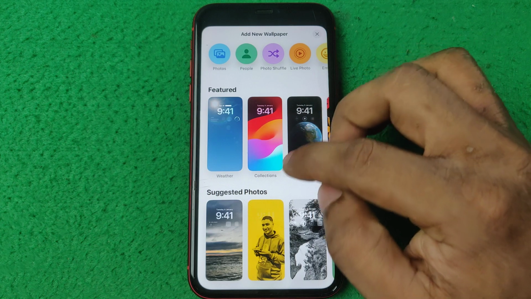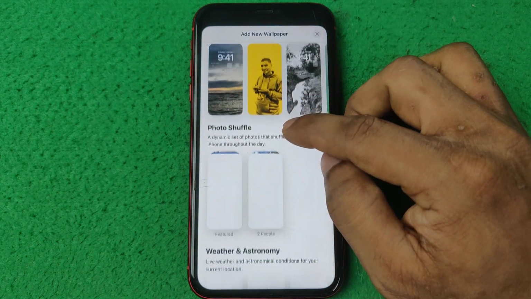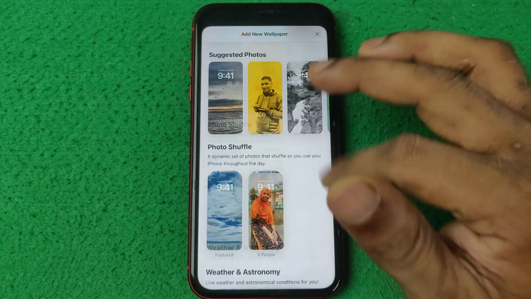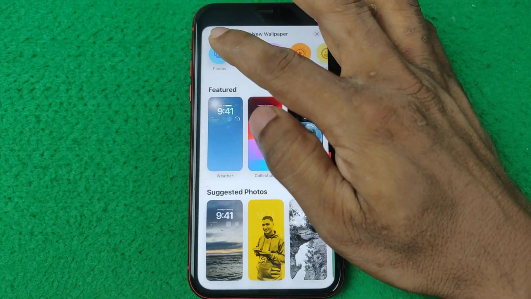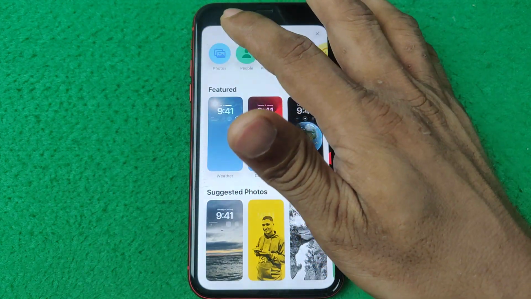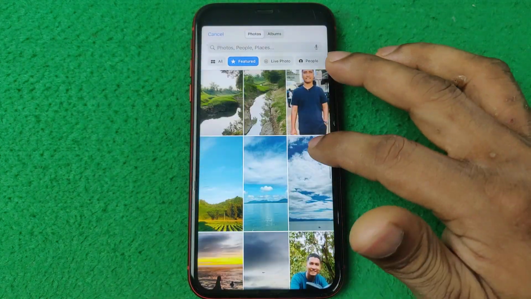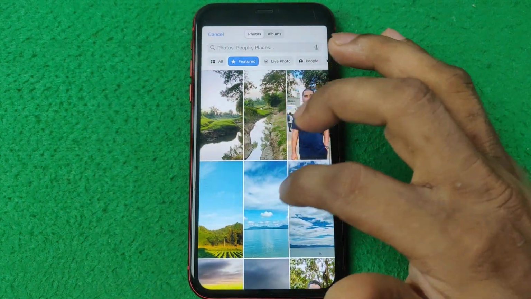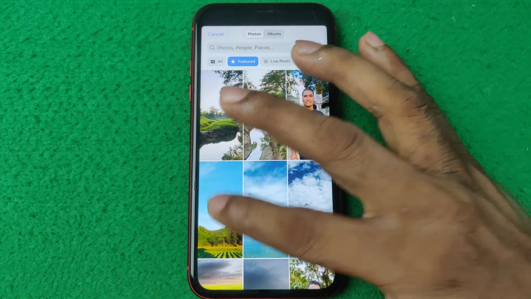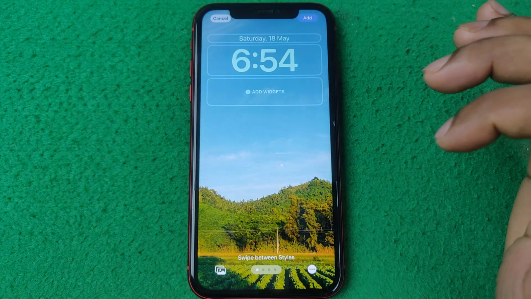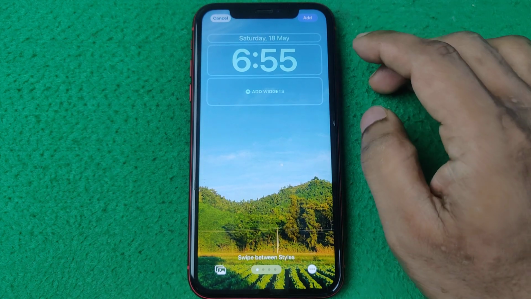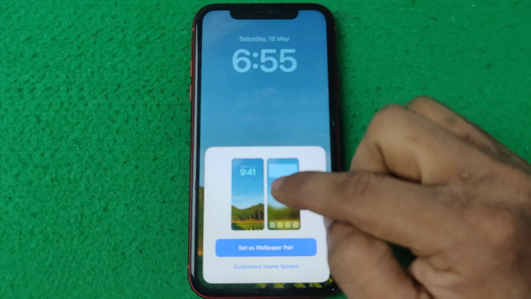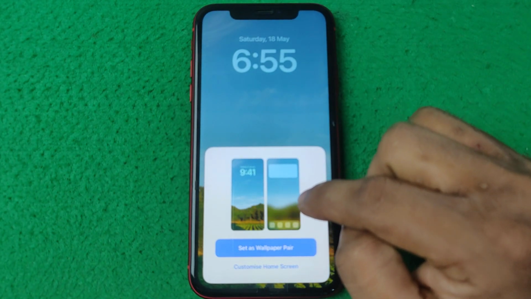wallpapers here. Swipe up and it shows you more suggested wallpapers, or you can add your photos from the gallery like that. Then for example, this photo I'm setting for lock screen, then tap on Add, and Add to, and it's showing lock screen and home screen both.